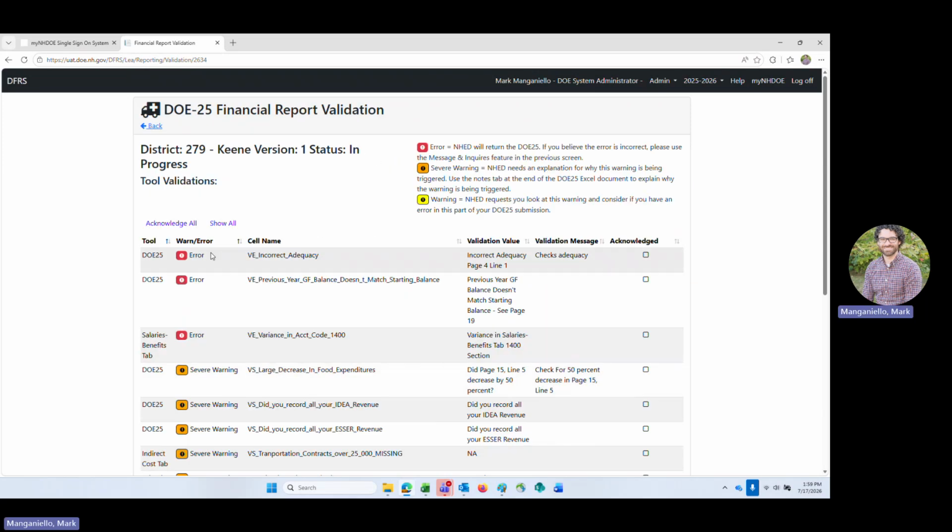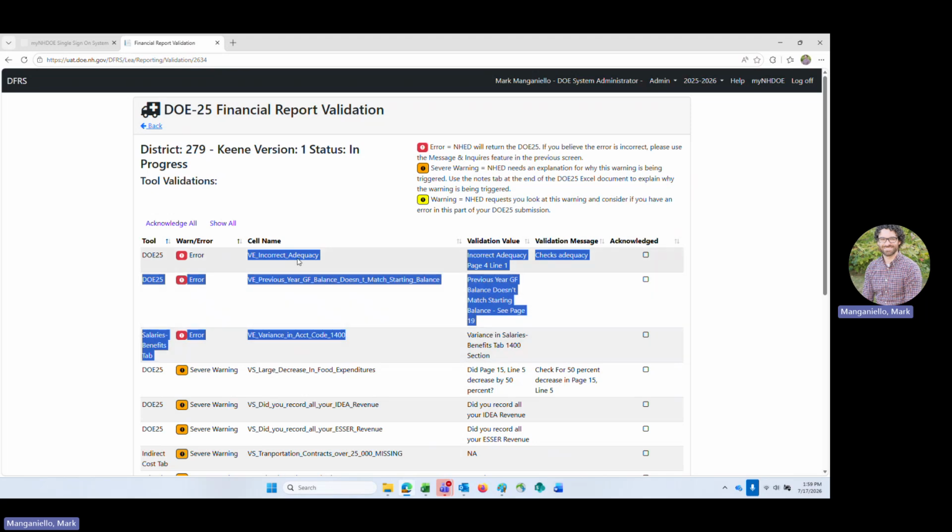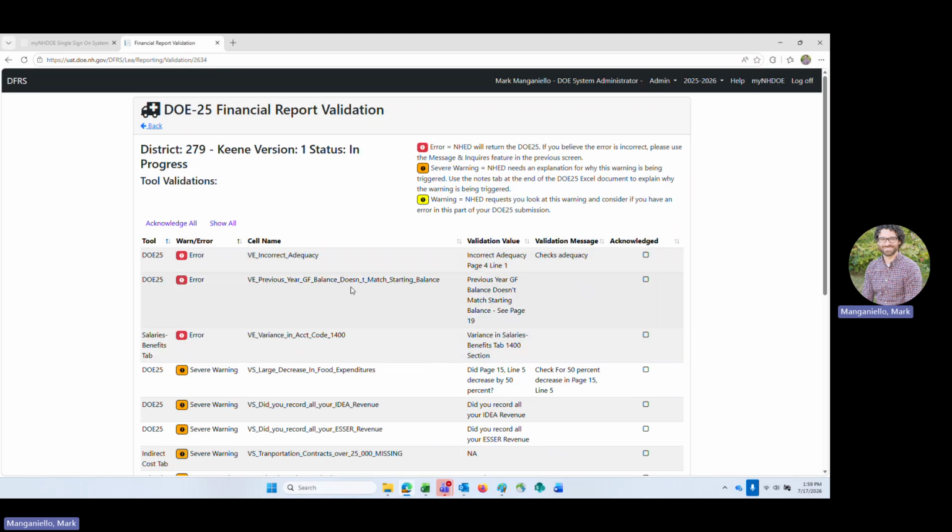The change we've made in our validations is that now we have a color system. Red is an error, orange is a severe warning, and yellow is just a warning. The way we're thinking about this is errors are something we return automatically. So if your adequacy is incorrect, or your general fund starting balance doesn't match the prior year's ending balance, you need to make them match, and then you need to make an audit adjustment.